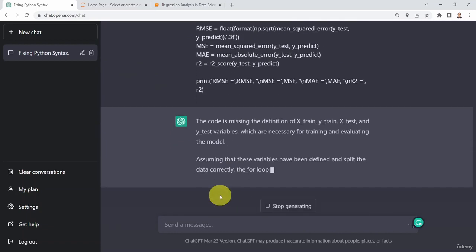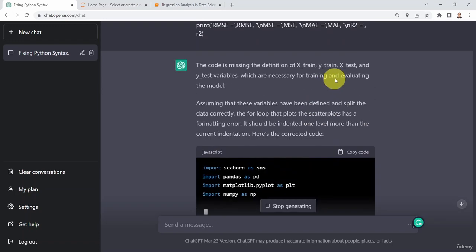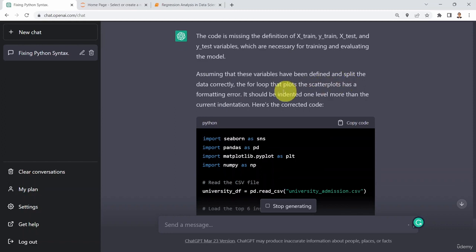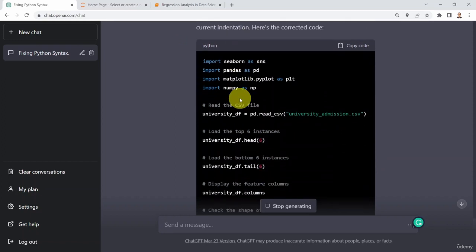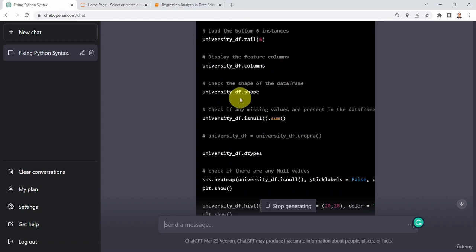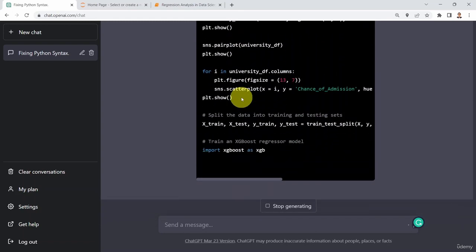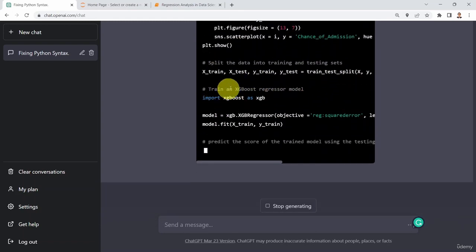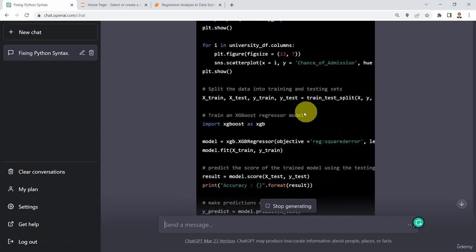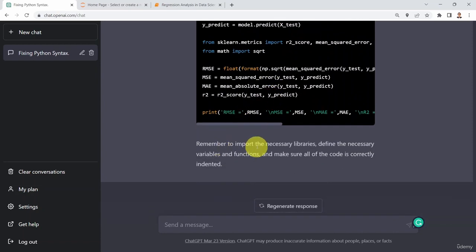And here we go. The code is missing the definition of XTrain and XTest and YTest variables as well, and assuming that these variables have been defined and split the data correctly. What you see is, again, amazing. It already detected that I need to perform train test split here to split my data, which is X and Y, to XTrain, XTest, YTrain, and YTest, which is, again, kind of mind-blowing for me, because right now you can simply use ChatGPT to detect the error messages for you. You can also use it to fix the code as well.